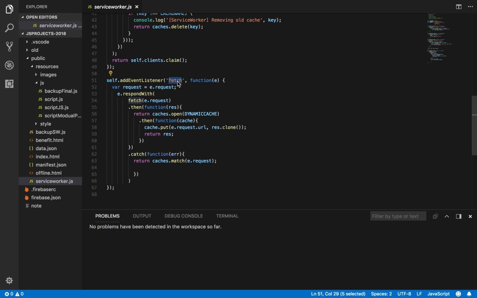When the user requests a page, that request will go to the network and try to fetch that requested page from there. Also, it will open your dynamic cache. After that, it's a promise. Then it will put the requested URL into your dynamic cache, as well as clone the response and return the response. Meanwhile, from the network it will serve the page which the user requested.